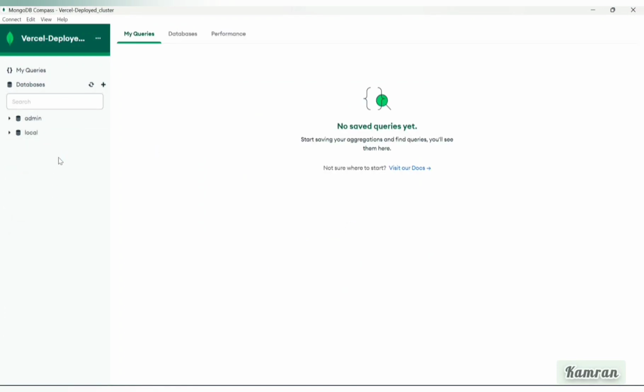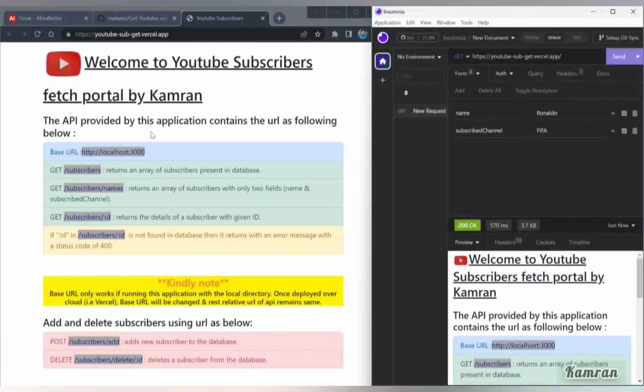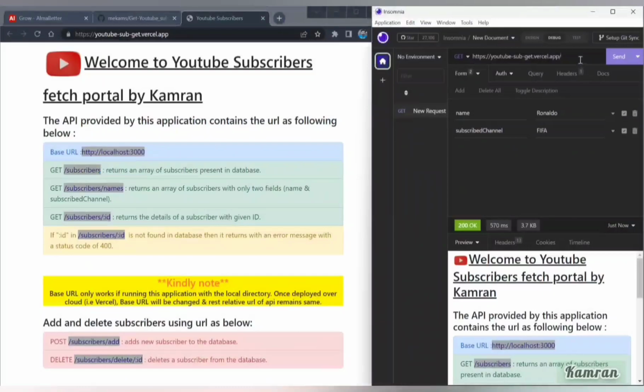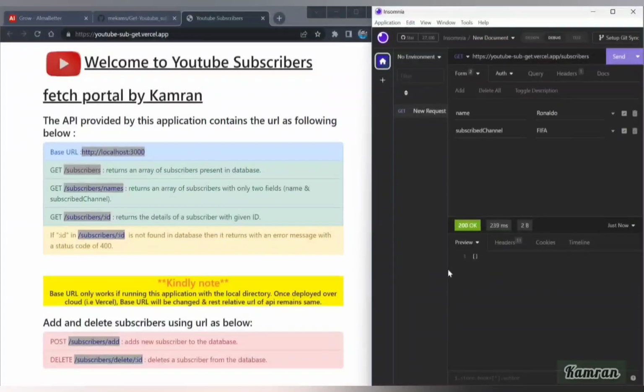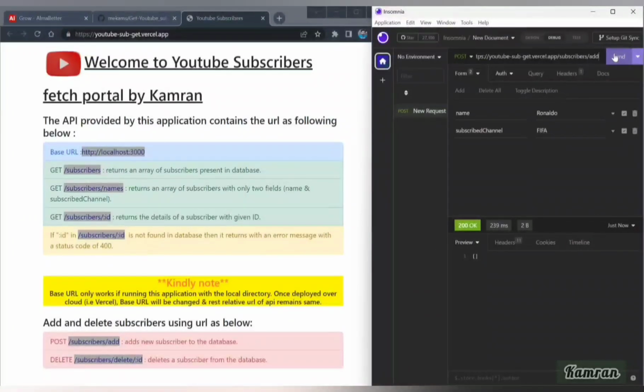So see, there's no database right now. Create. So first let's fetch subscribers. It will be blank. This is an array. Blank means there's no database created yet. So for that, we need to add subscribers. So let's post some subscribers. For adding this, we use this add. Now again, we are sending the same thing we created: name, subscription, Ronaldo and FIFA, send.